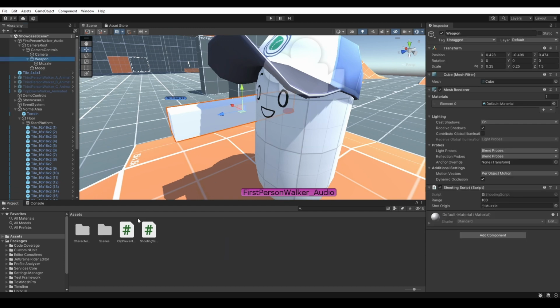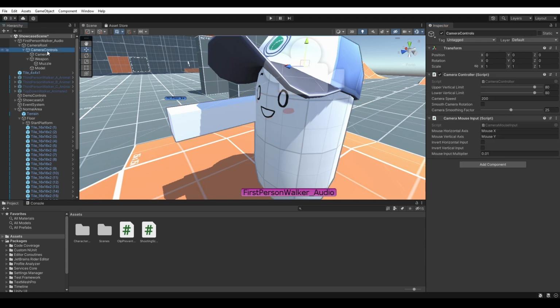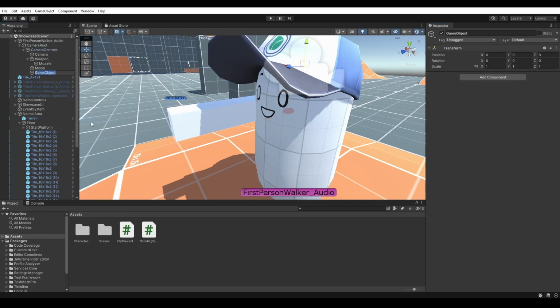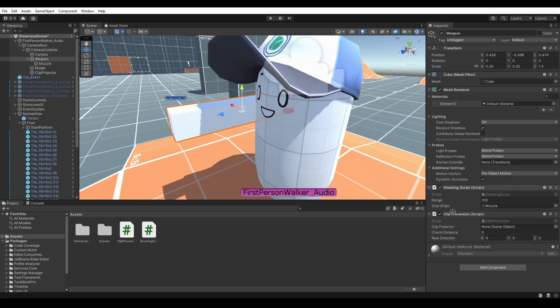To get this to work, we need to first attach the script to our weapon. We then need to create another empty game object as a child of the same game object our weapon is parented to. I've named mine Clip Projector. We want this to be offset slightly forward of the player so it's just inside the player's collider. We're then going to drag this into the game object field of our script. We then want to set the distance we want to check. Finally, we set our maximum rotation.